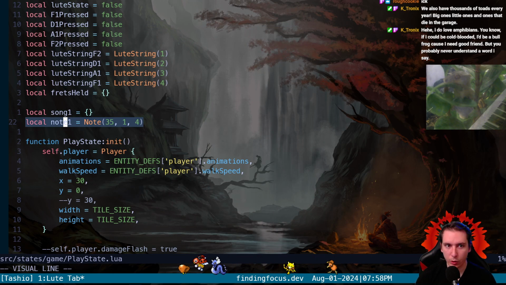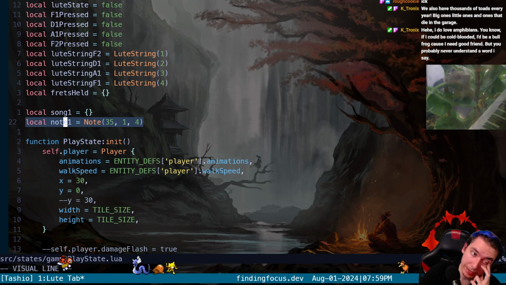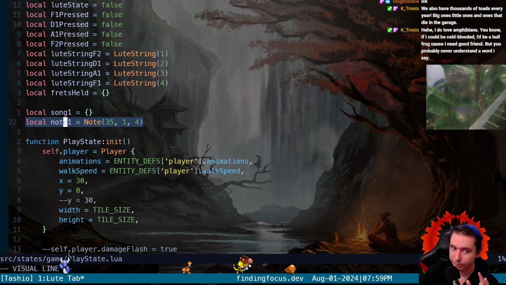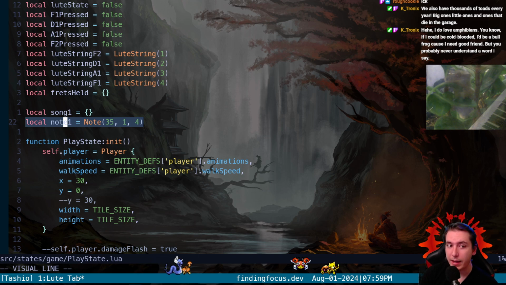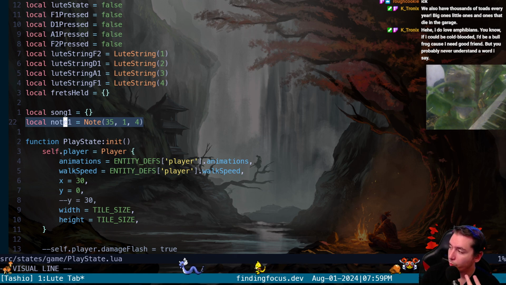Okay, so we have a note instantiation, and it's scrolling from off-screen to off-screen, but currently it's just always scrolling more negative and more negative and more negative and never deinstantiating. So my idea is we put these note instantiations into the song 1 table. We update every note in the song so that they all update. And then we also do some checks. We say, hey, if the note's self X position is less than -12, meaning it's all the way off screen, go ahead and remove it from our song table.